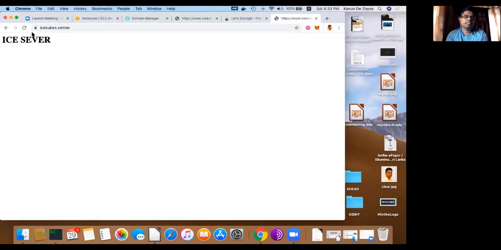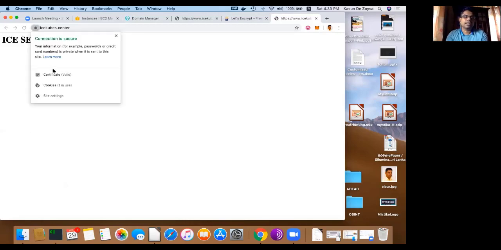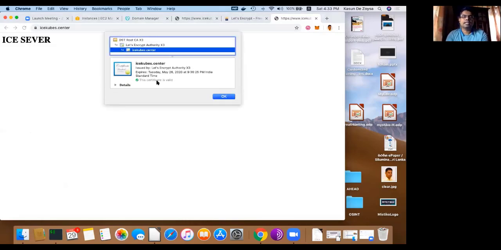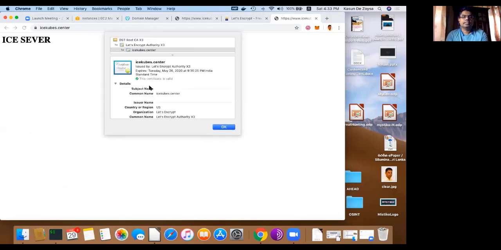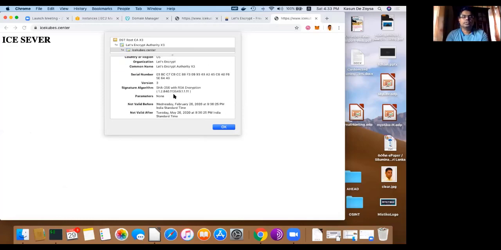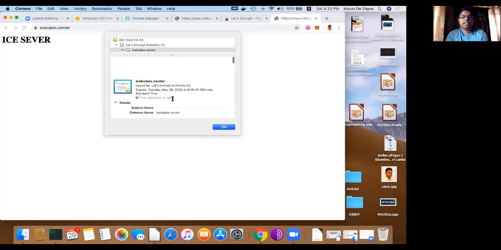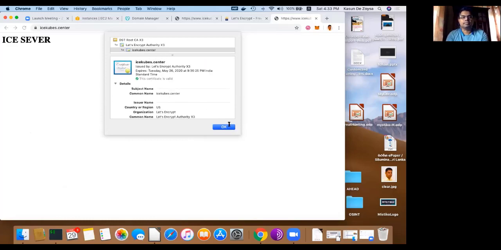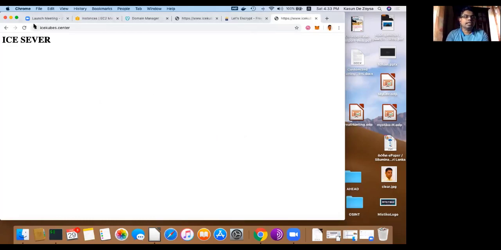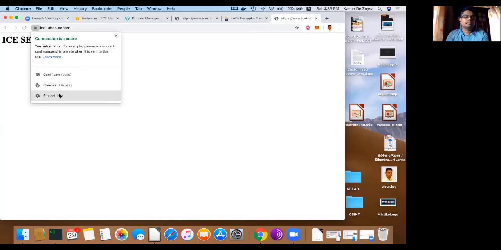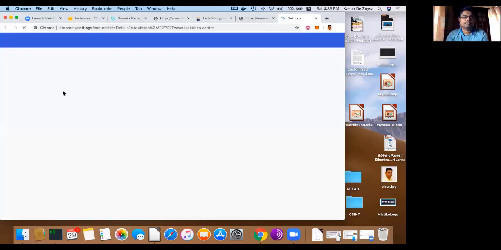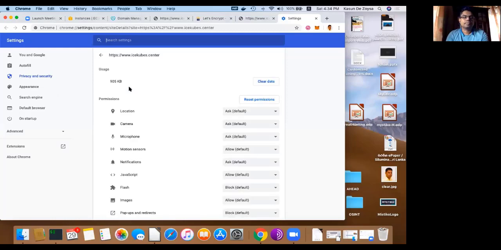So this server is running, so even by clicking that you can see this certificate is valid. So this IceCube Center, these are the certificate details. You can see the details here, issued on this day and things like that, by the Let's Encrypt server to this IceCube server. You can get the settings here, as well, all the settings of that.